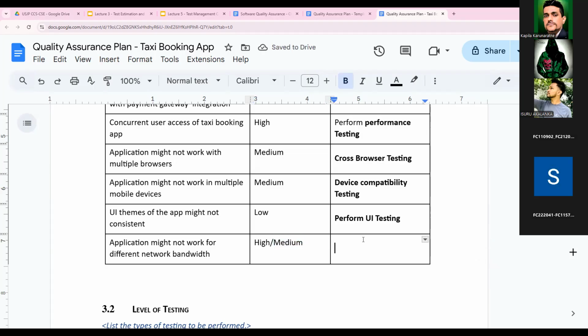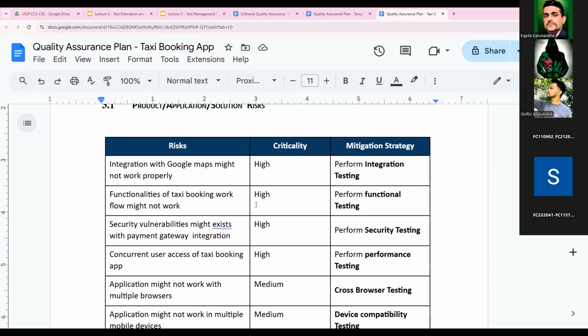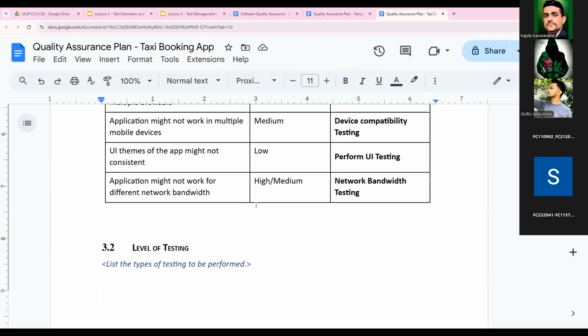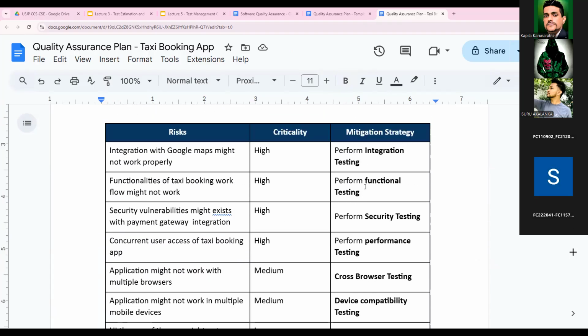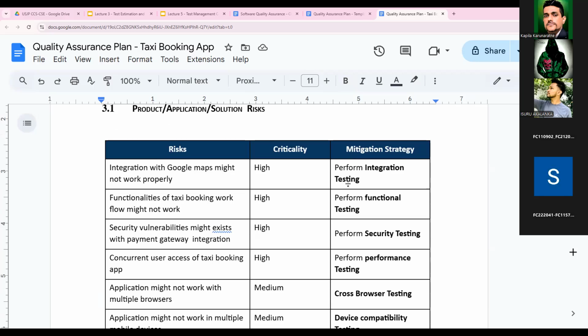So then here you can say network bandwidth test. You need to do that. Similarly, you can introduce many different test types, right? You have to list them down. At least five need to be included, to make it a proper one. So then this is your risk-based testing strategy. You need to put it.